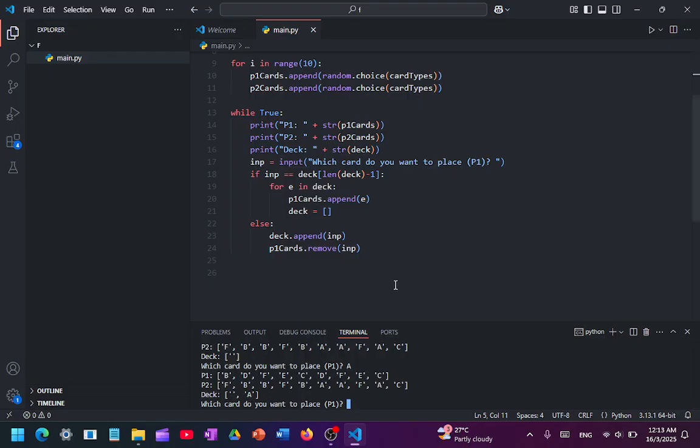So now we don't have A anymore, so let's place C. So now since we have another C, we can place C again. So all the cards in the deck have gone to player 1. So now, let's just do the same for player 2.